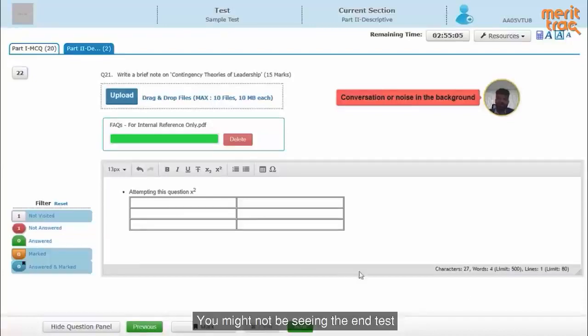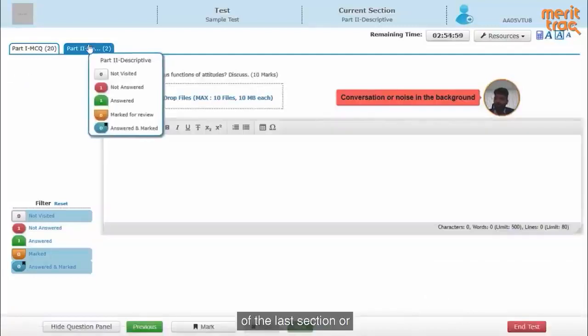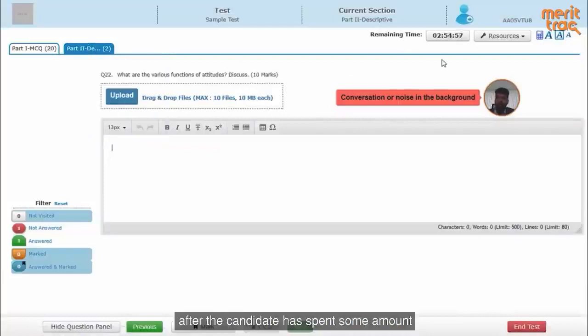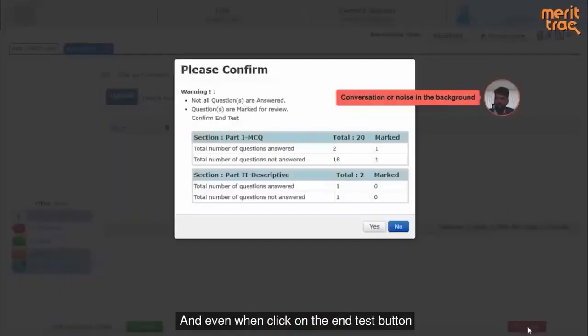So you might not be seeing the end test option for this particular test. We can enable it only on the last question of the last section, or after the candidate has spent some amount of time on the test, so that the candidate does not complain later on that they clicked on the end test by mistake. And even when they click on the end test button, there will be a 2-level confirmation that we will be taking from the candidate.